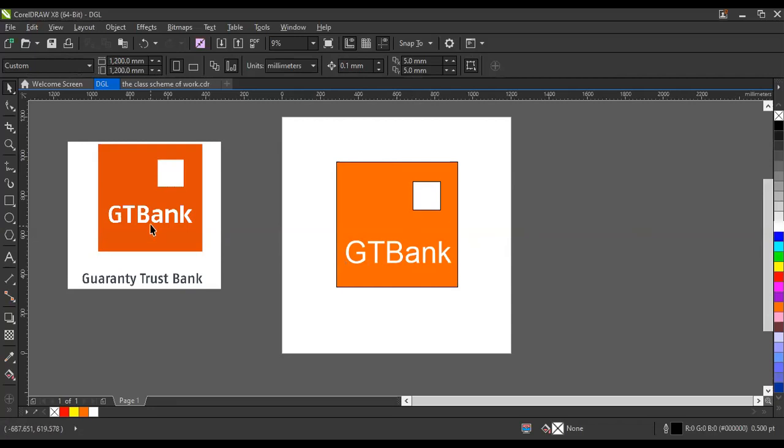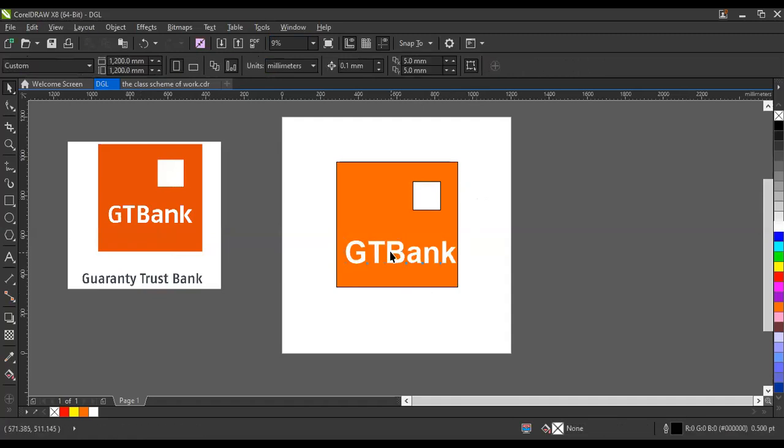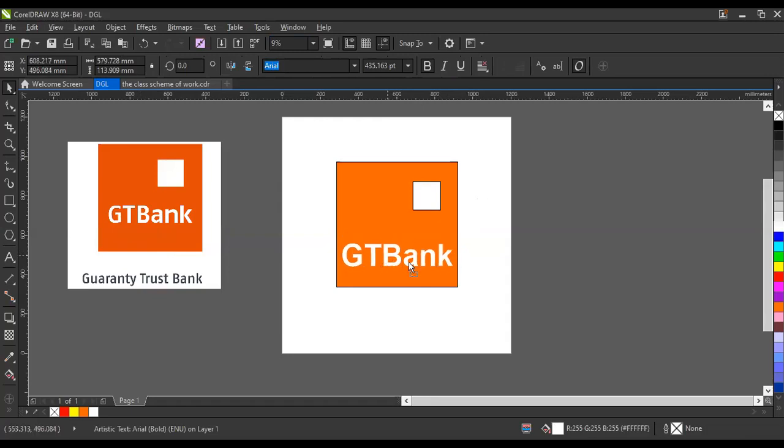But notice that this GTBank here is kind of bold. What do you do? You click on your GTBank, you go to your text bar. This is your text bar here, and you click on bold, and it becomes bold, a little bit inside.